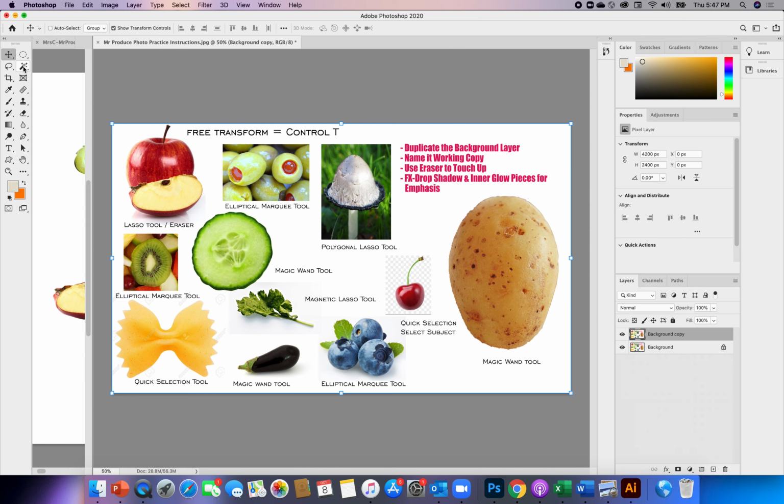So instead of using the elliptical marquee, for this one I'm just going to use the lasso tool. I think I'm going to have an easier time because this shape is not a perfect circle. I'm just going to go around it as best I can, and then when it comes together, I've selected that olive.